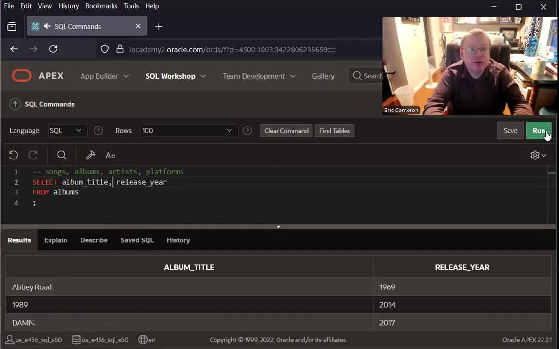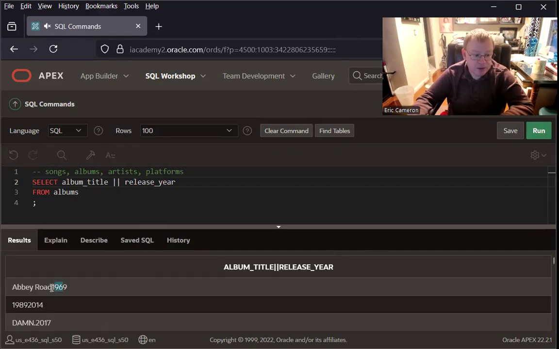Let's say we want to put these values back together in one column. Now, instead of a comma, you can use the double pipe symbol. That's going to be between your enter and backspace key. And that's going to tell SQL you would like to concatenate these values. And there they are. There's no real thought that goes into this. It just kind of jams them together.